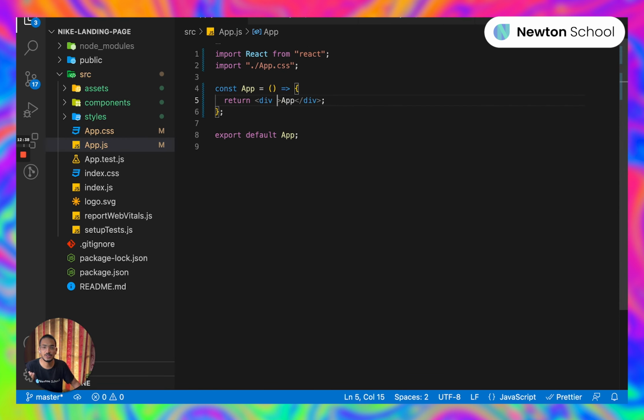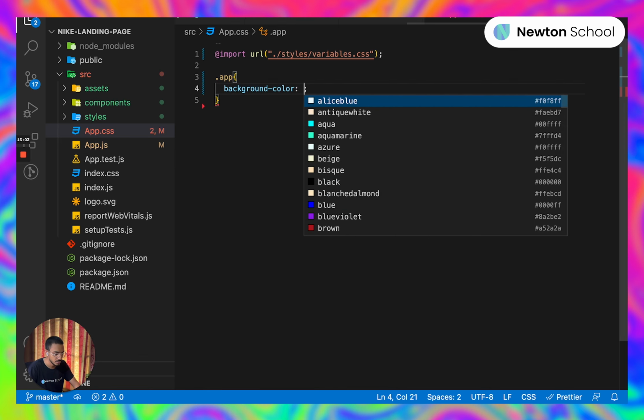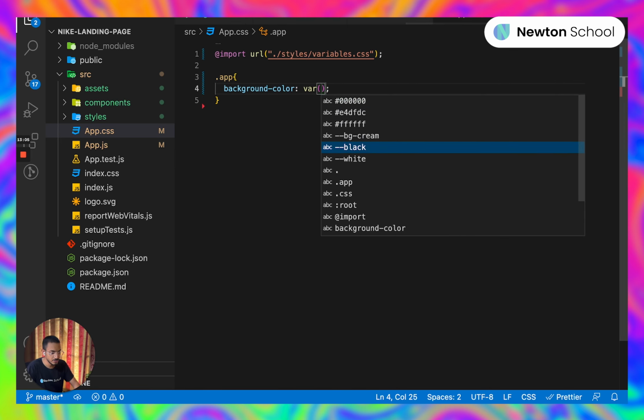Now what I prefer to do in my application is that I give the first class name same as the file name. So for this it will be app. Now I'll go to my app.css and here I will declare the CSS classes for my app file. As the CSS file is imported, next is dot app. Now this is the selector for my class. The first thing that I want to do is background color to be BG_cream.